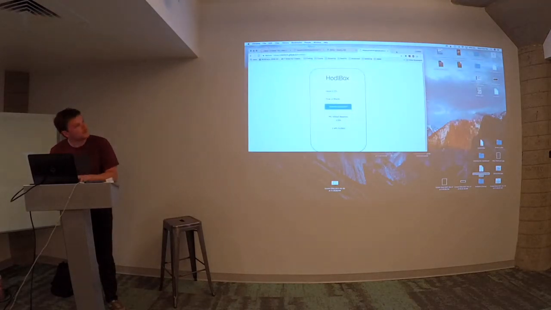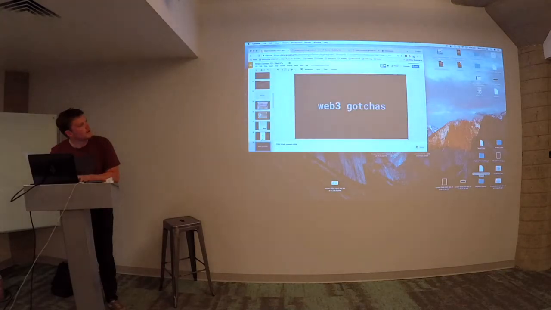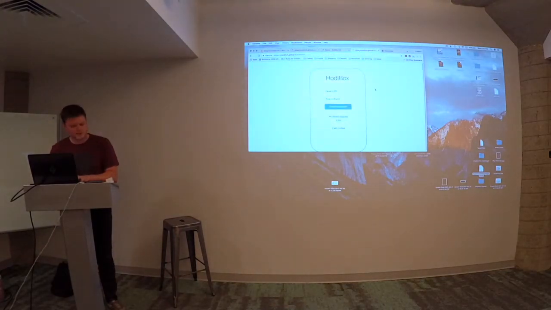Pardon me. Yeah, that's another gotcha. MetaMask is kind of interesting to work with in test RPC.